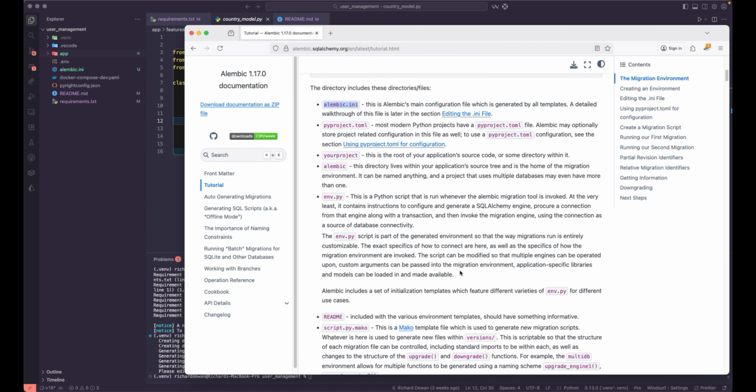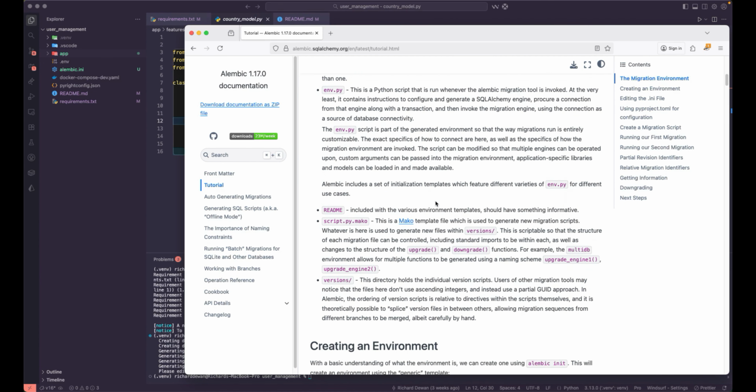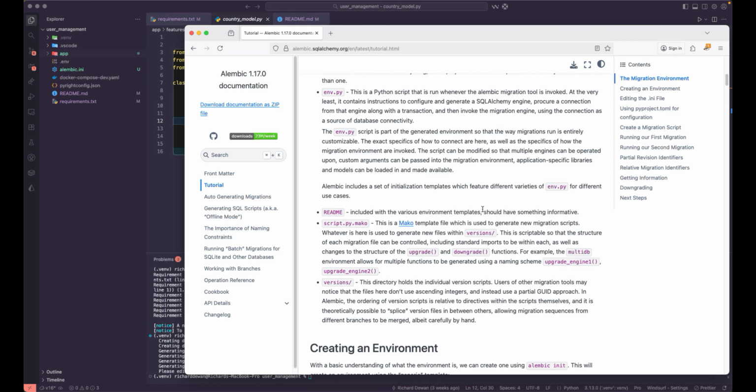So make sure to go and read this particular documentation and try to understand each of the concepts over here, because I'm not going to explain each and everything over here. That's going to take a lot of time. So I'll leave it to you.